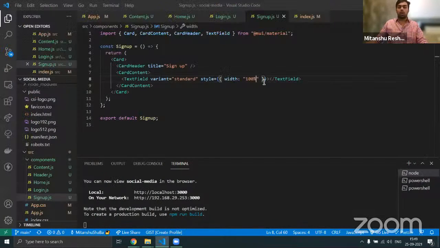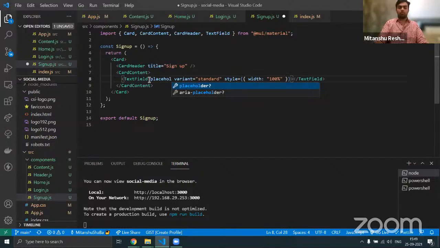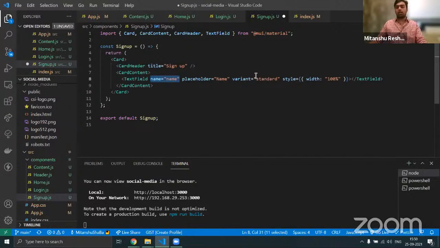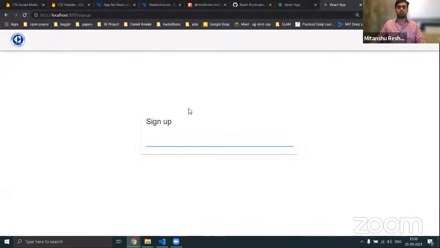And last, I'm going to give it a placeholder. This one will be name, not email. Email will be next one. And I'm going to give it also a name of name. We will be using this when we will be creating our handle change. Now let's look at this. We can see we have a placeholder now.